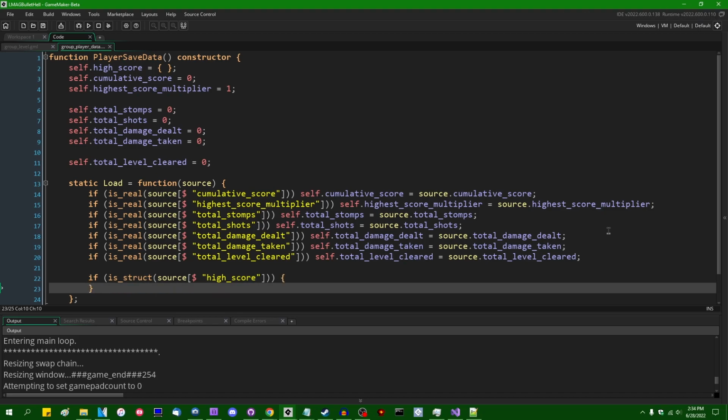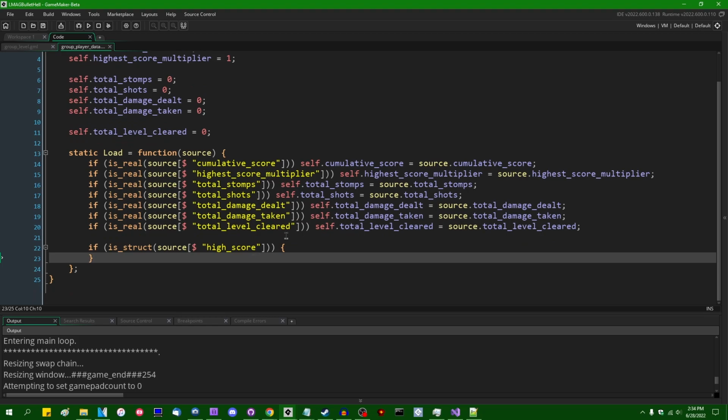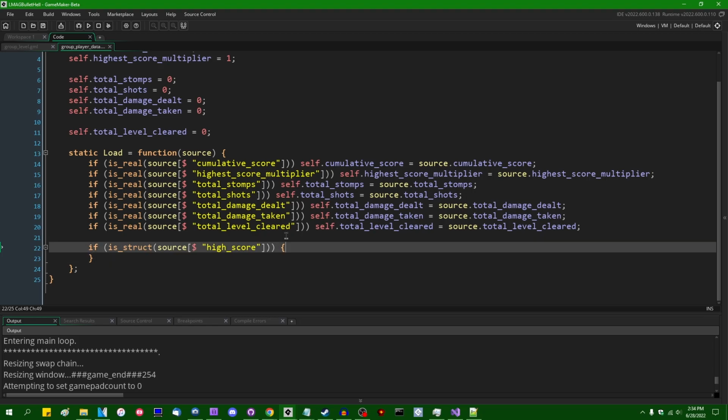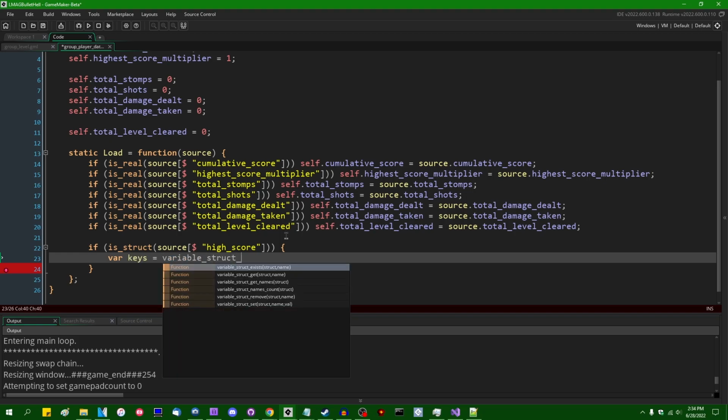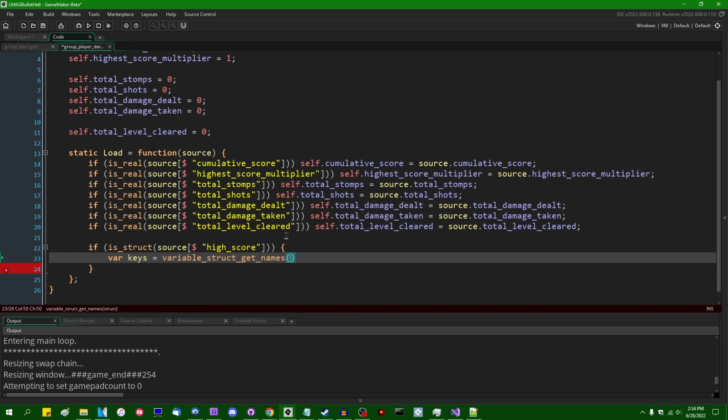Alright, so if the high score struct is a... I guess I could try catch this too for the same reason as before, in that there's a number of things that could go wrong, and they're all going to result in just the high scores for a particular level that's broken being reset or whatever. But whatever. Our keys is going to be, for each key in the high score struct, variable struct get names.